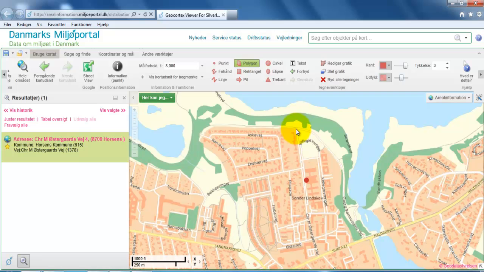But I will just draw the shape, so it will be something like this. And then to end the command I need to click twice on the endpoint.